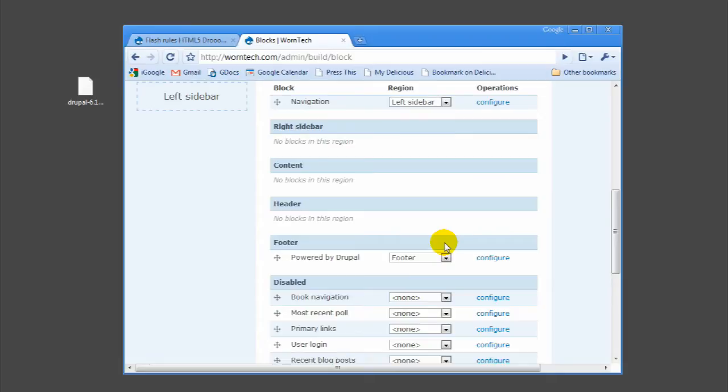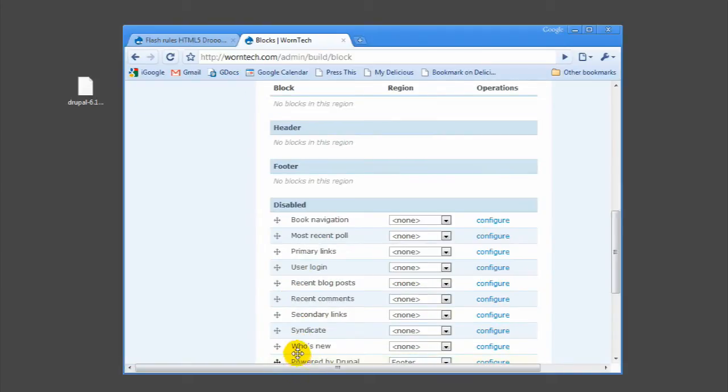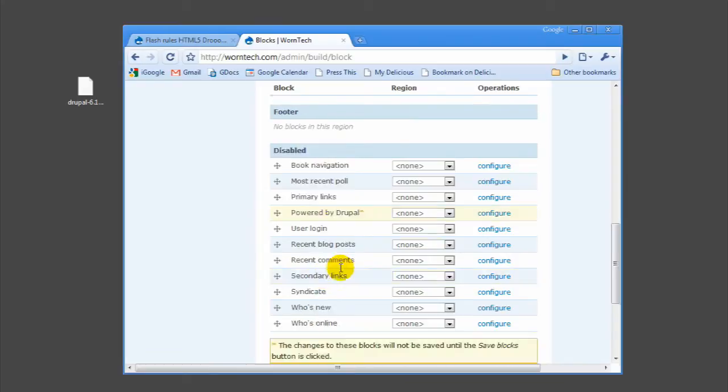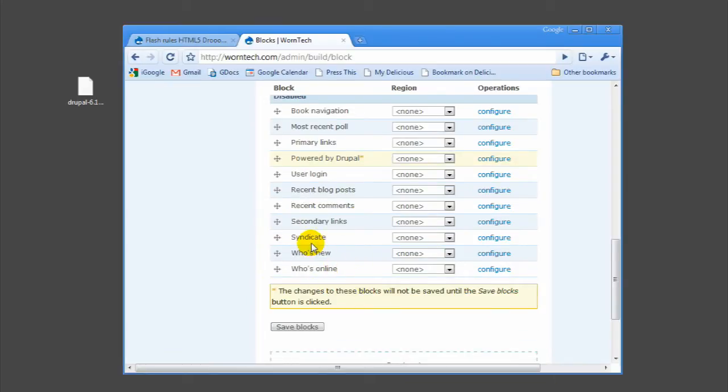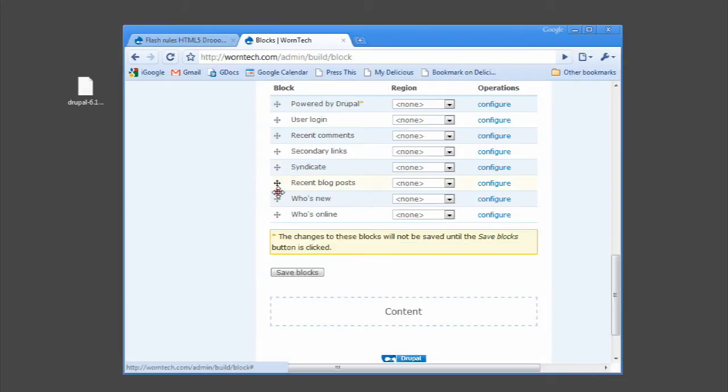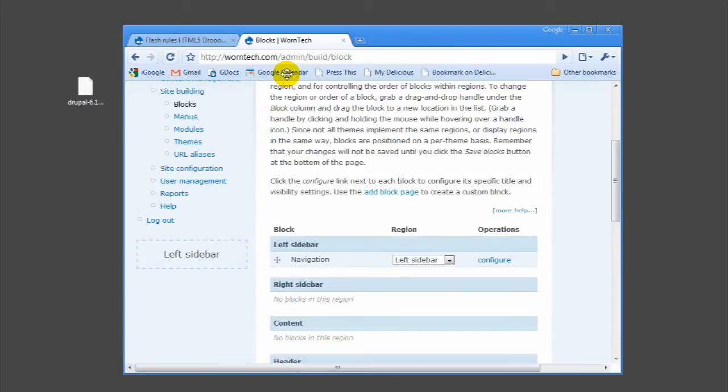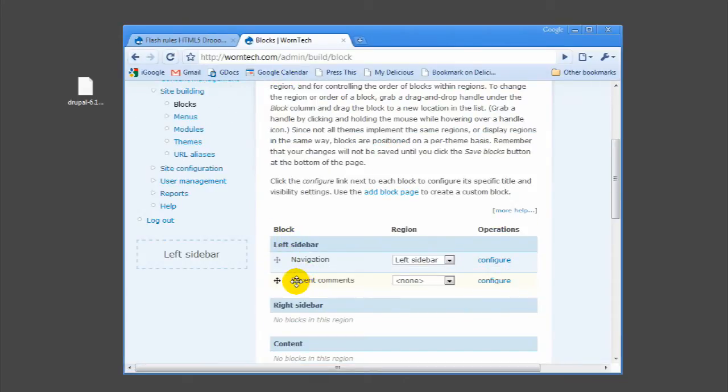What else might we want up there? Well, let's get rid of the Powered by Drupal. I mean, I like Drupal, but I don't necessarily want to advertise for it on this site. There's a bunch of things down here that we could put over on that left-hand side. For example, recent blog posts might go there, or recent comments would be useful. Right now we don't have any comments yet, but if we did, why don't we put them in the left-hand sidebar?